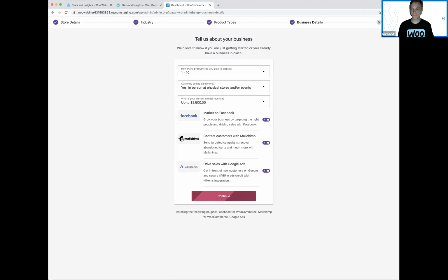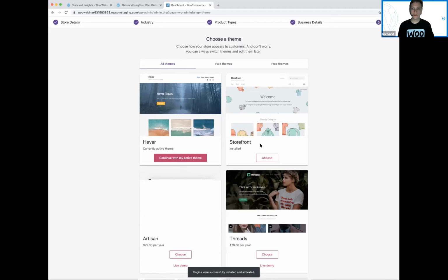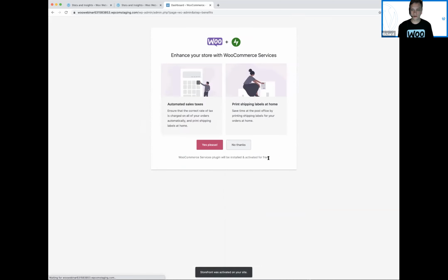Okay. And then I'm going to, Storefront is a theme that's installed with WooCommerce, and that changes the appearance of your entire site. This theme is geared towards e-commerce, so I will choose that, but just keep in mind the theme does apply for the entire WordPress site. So I'm going to click choose there.